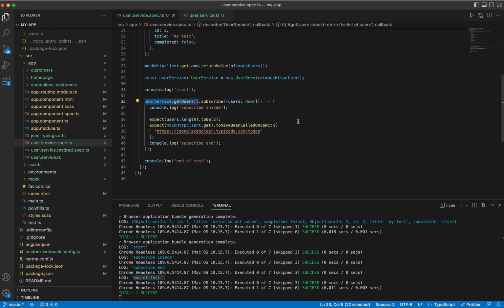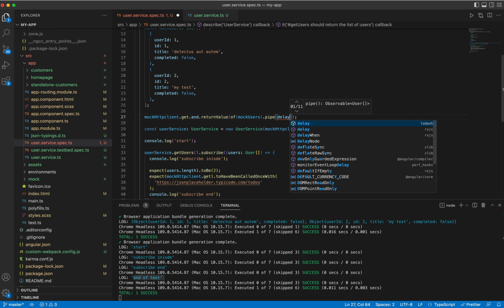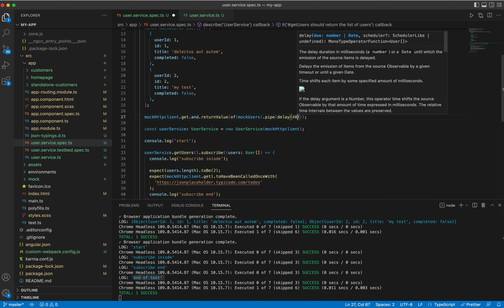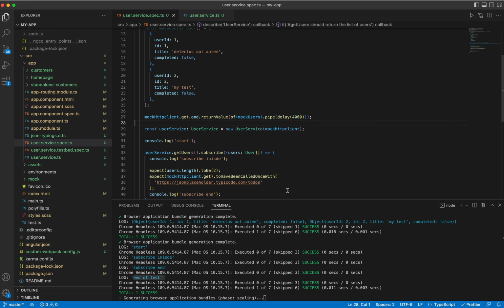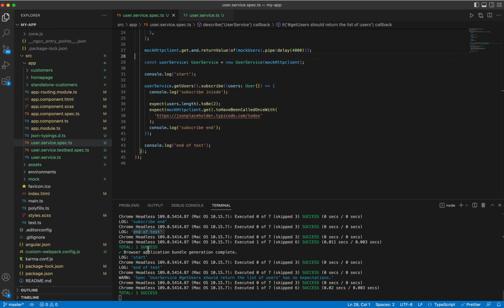Let me try to mimic a scenario of an asynchronous observable. We can do that by adding some delay to our observable using delay. Delay can be found in the RxJS library. Let's try to put a delay of 4 seconds, or 4000 milliseconds. After I save this file, let's see what happens in our log.